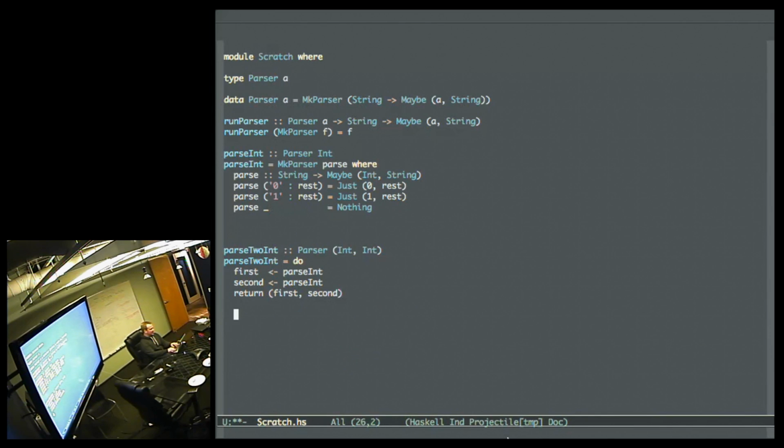So we're going to keep going with this. Parse two integers, great, we can parse two integers. Another thing that we might be really interested in doing is parsing over and over again as often as we can. So parse many. What we want to do here is take a single parser, such as our parse one integer, and run it once and again and again and again, producing a list until it fails.